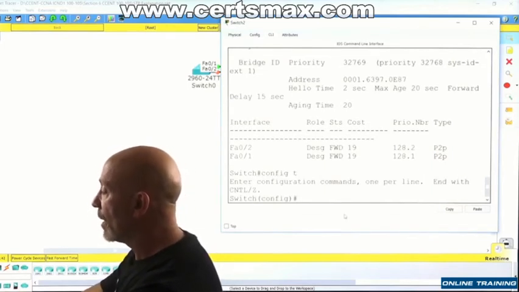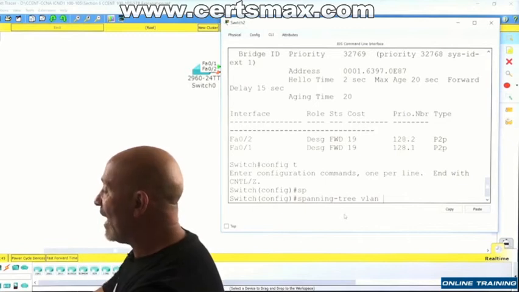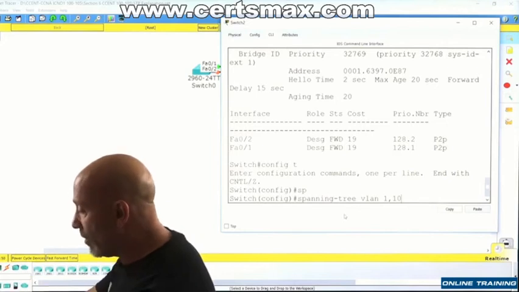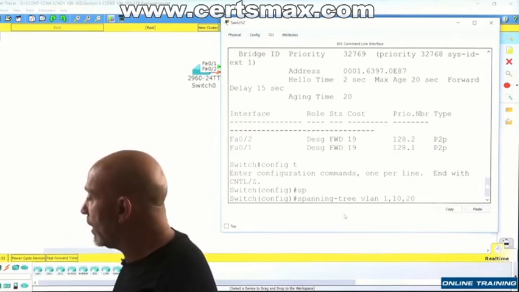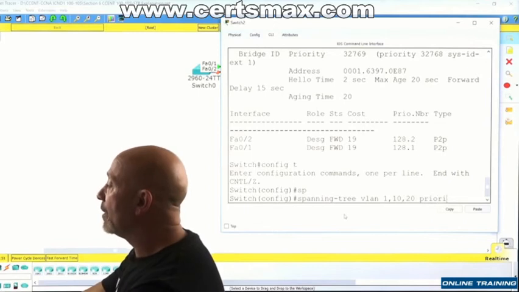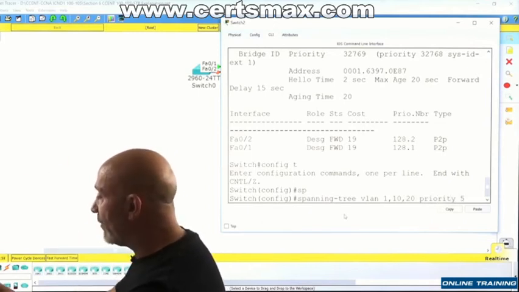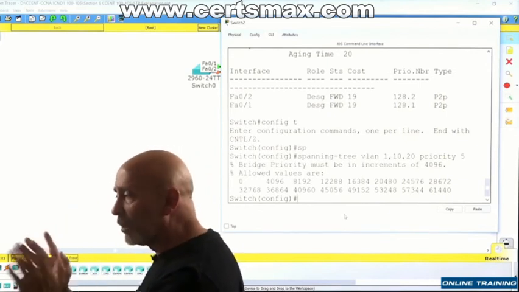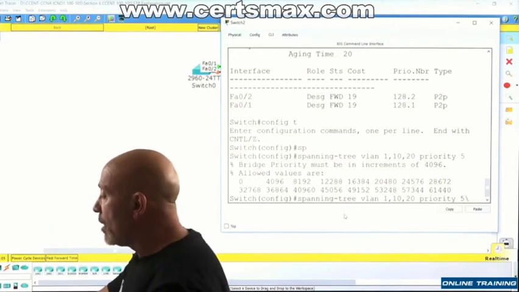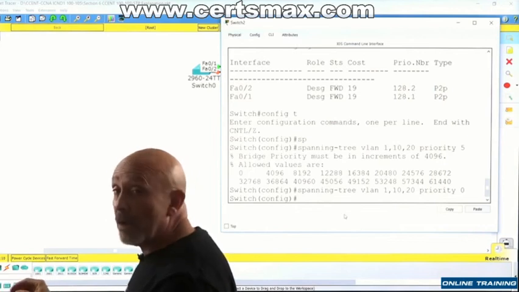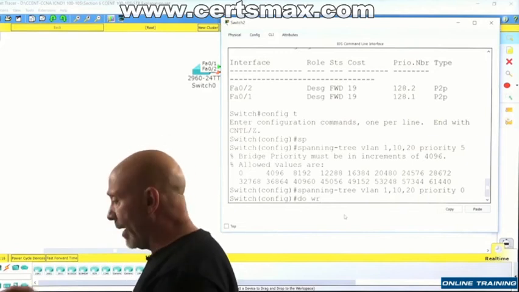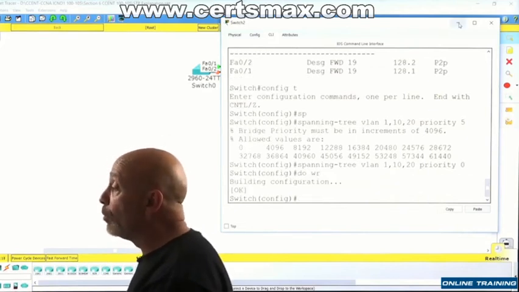Config T, spanning tree, VLAN 1, comma, they said there's multiple VLANs, comma, which we do, 20. Priority, and I'm going to make a mistake on purpose, 5. Says, no. There's the exact values that you have to put on there. I'm like, oh, okay. So I want this guy to always be the root bridge. I'm going to put 0. And now he will always, for now until the end of time, be the root bridge.